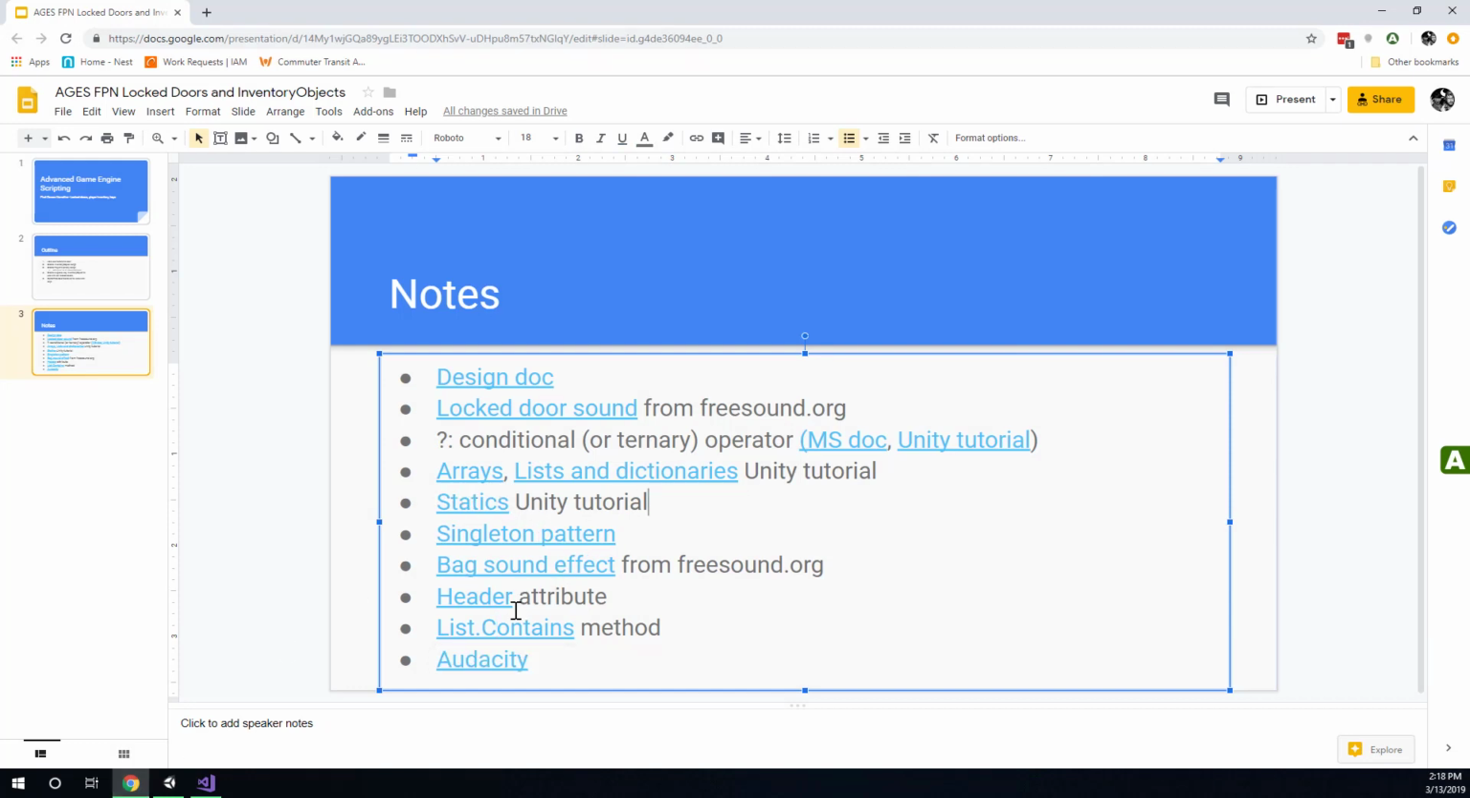If you need a refresher on it, check out the notes. I think it's in here somewhere. At least I thought so. Yeah, conditional operator right there.